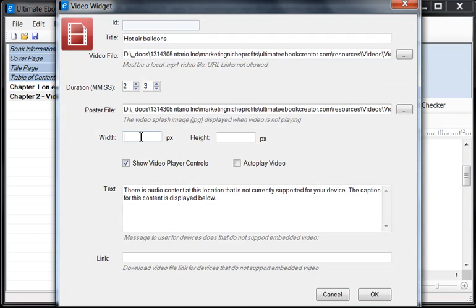Now the width and height, you can supply any width and height. I'm just going to say something like 600 by 400, but obviously it will depend on the size of your video, because it will render your video depending on these dimensions. So in order to keep the optimum size and quality, I would actually create a video of 600 by 400 and not size it with these settings.